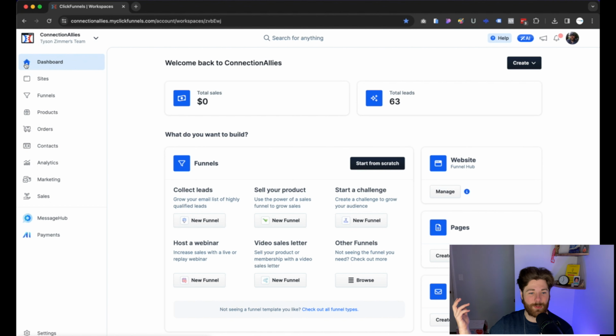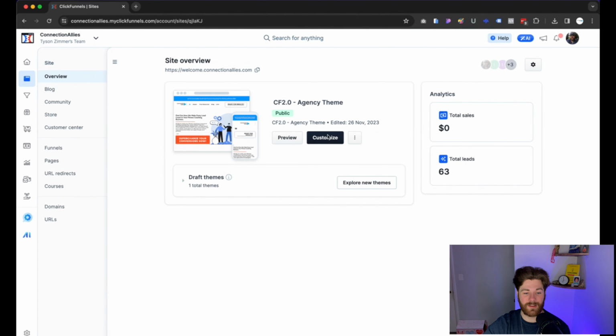Okay, we're currently on my dashboard here inside of ClickFunnels 2.0, and the first thing we want to do is click on Sites within that left-hand navigation. Once this loads, we're going to go ahead and click on Customize in the center of the page here. Select that directly. Just click on it.